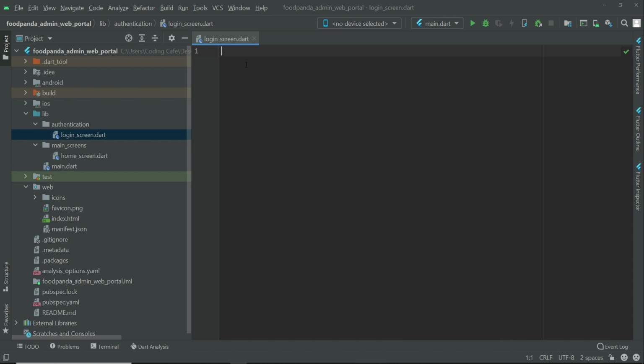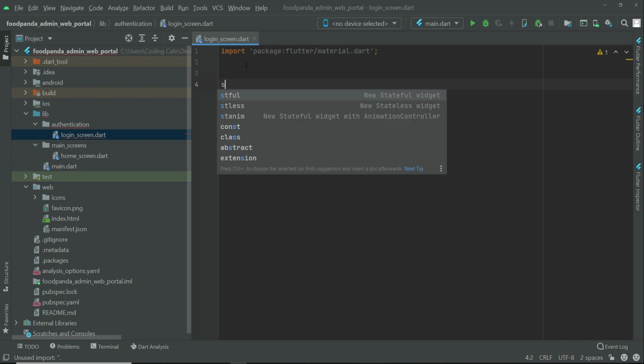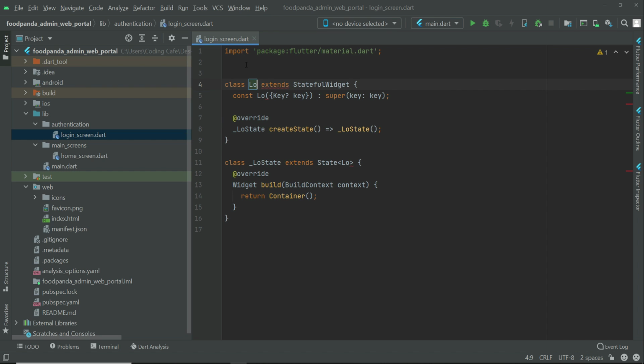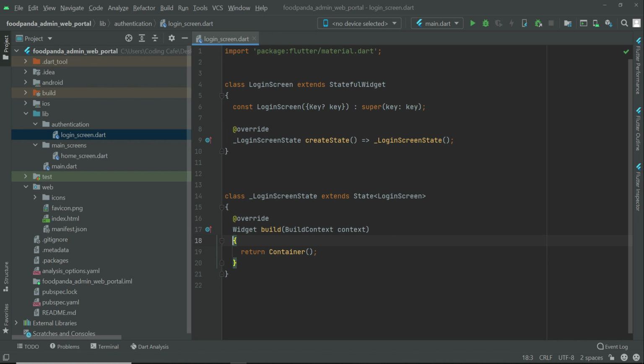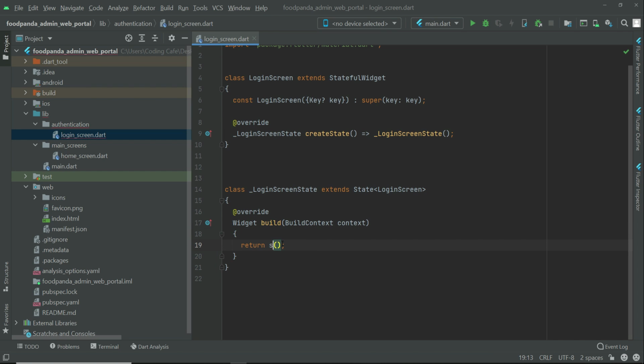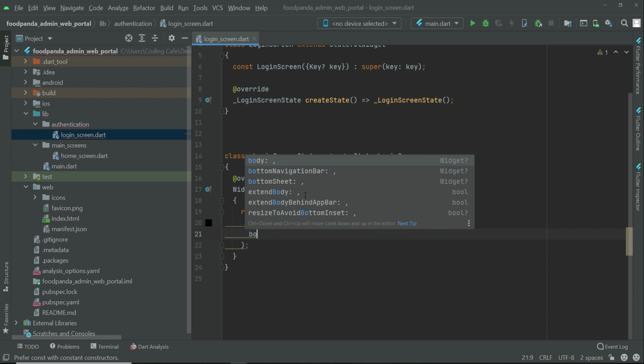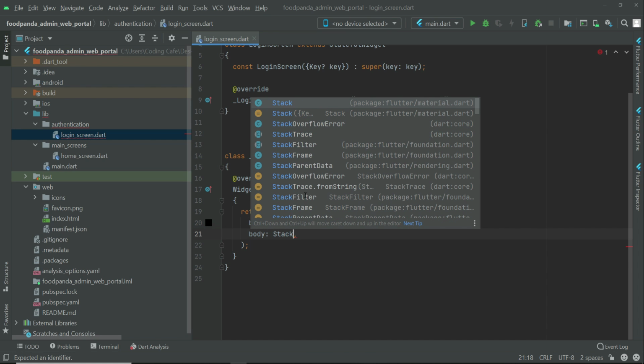Okay, and then we will create a stateful widget and we will give it the name LoginScreen. Return Scaffold widget. The background color for this will of course be Colors.black. Body: Stack widget.